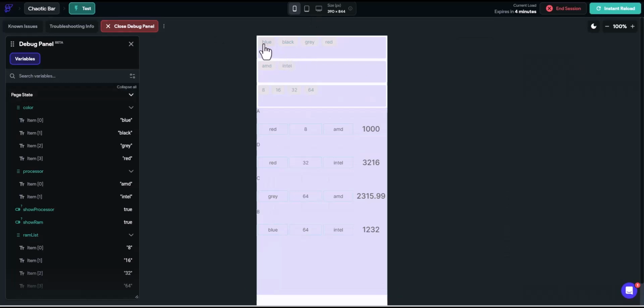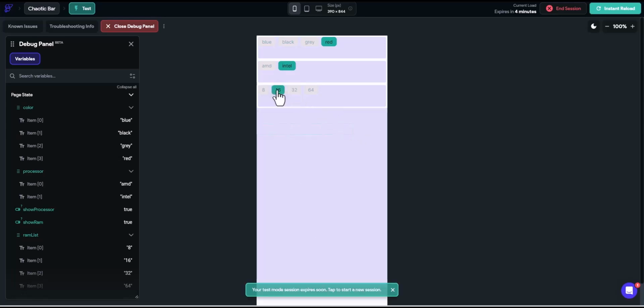We've got nothing selected at the moment, and we've got all four items. Let's go for red, and lo and behold, we just get the red. Now how about if we go for red and Intel? There we go, we've just got red and Intel. And what about if we go for RAM of 16? Well, we don't get any on 16 because we haven't got a 16, we've only got a 32.